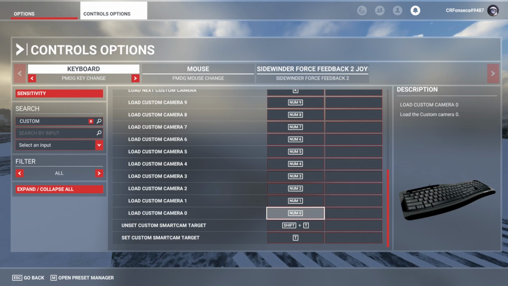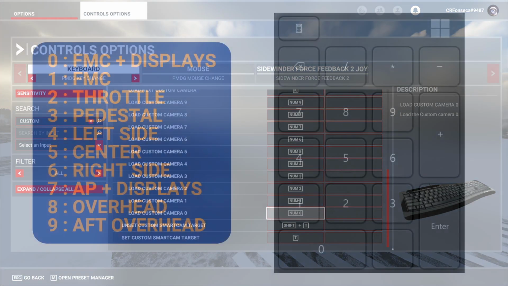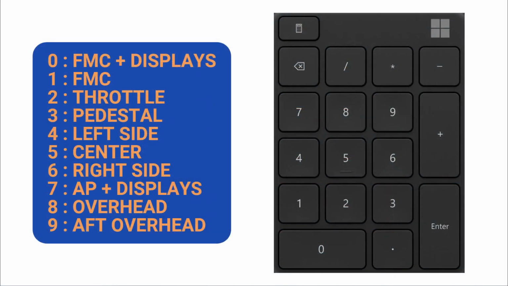So we have on the screen now my configuration. Just give me a minute. It was supposed to show you already. Yeah, here we go. This is my configuration.